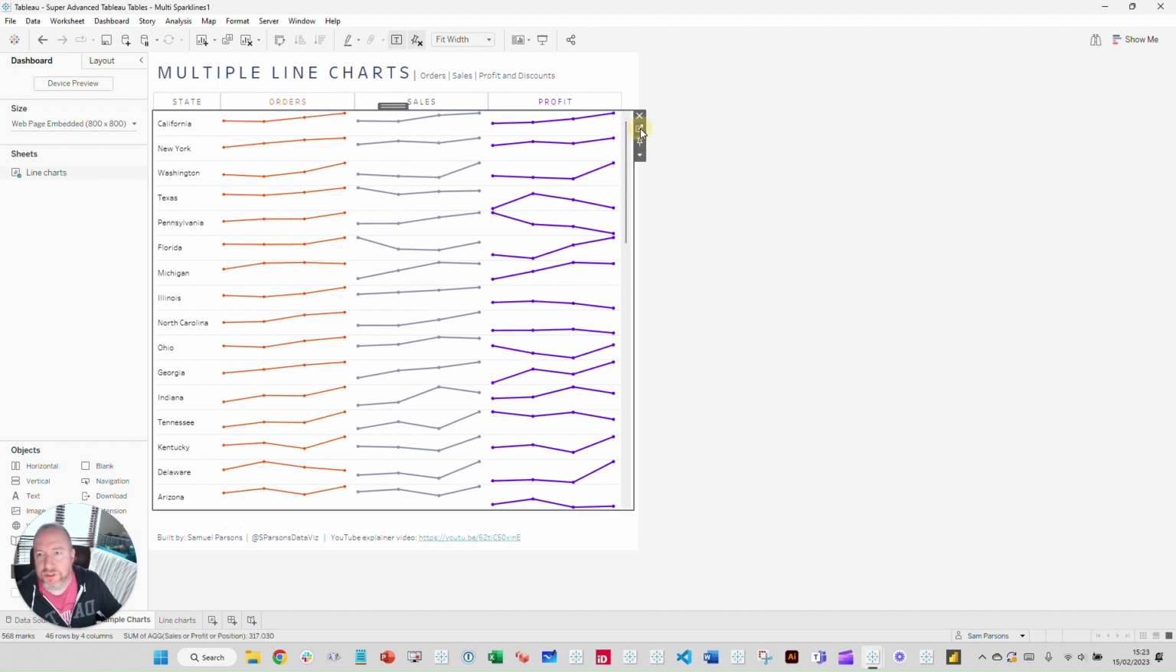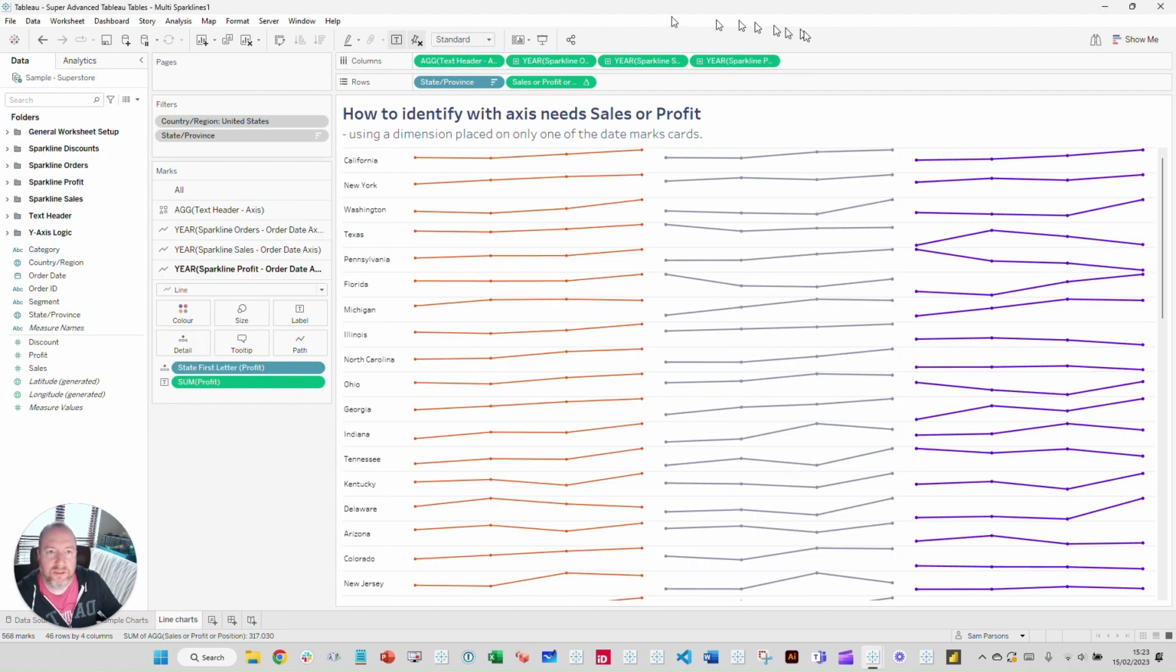If I dive into this worksheet, we can see that it is currently set up in a similar way to before, where we have a pill for the text headers. It's not necessarily needed in this instance. We have a continuous pill for the axis for the orders sparkline, a pill for the axis for the sales sparkline, and a pill for the axis for the profit sparkline. Each of these date axes have their own calculation. It's just repeating the order date. I duplicated the order date just to make it a little easier to follow which pill was where.